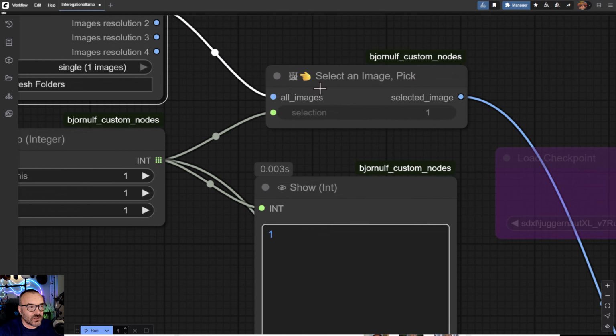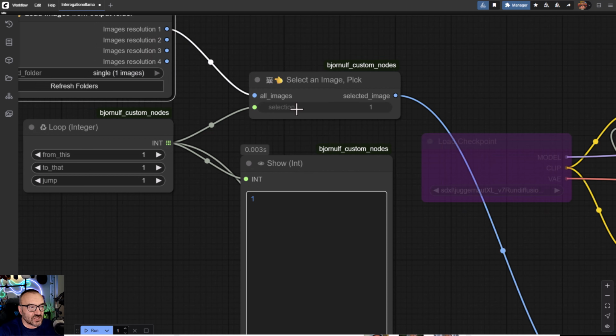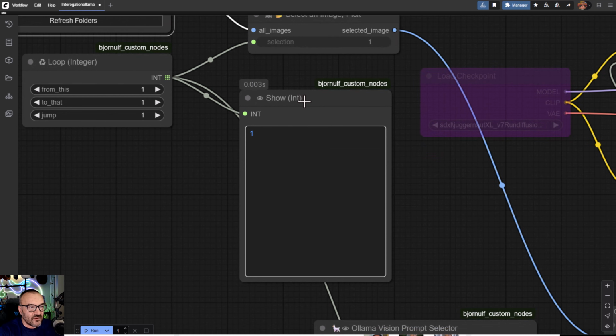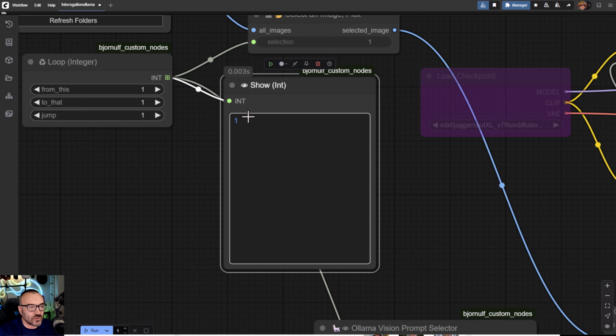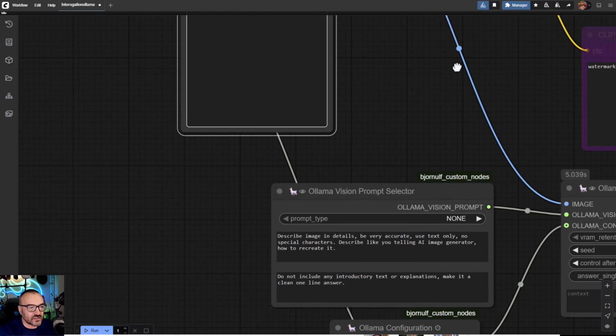Next, we have a selector for the image, because we need to select just one image here to process. This one is just informational. I just want to see how many it will process.